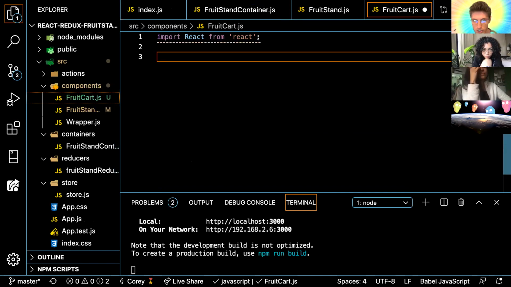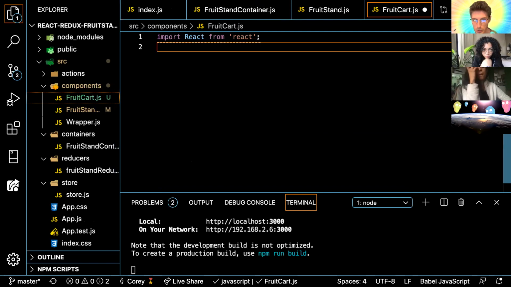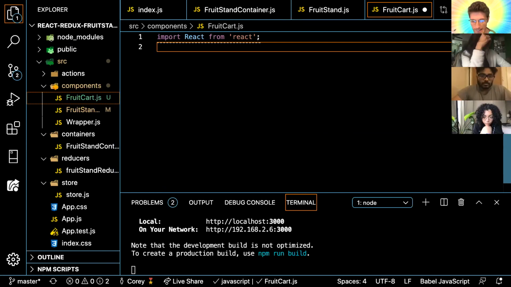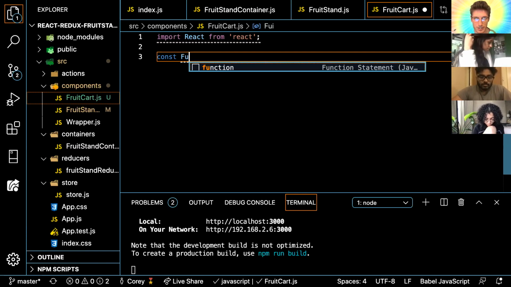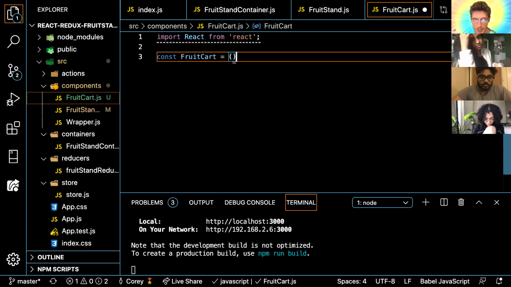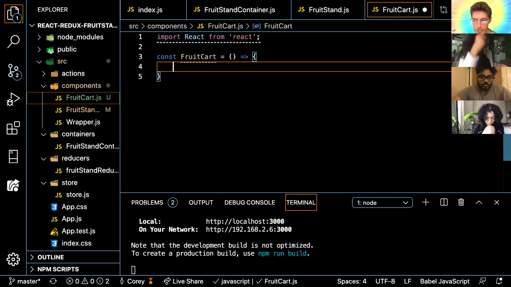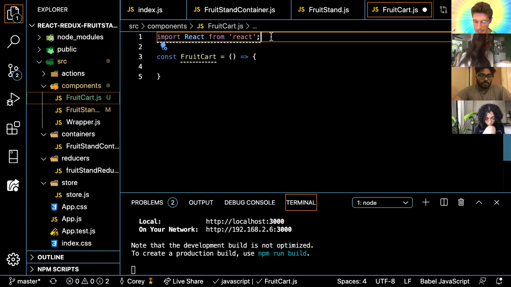If I want to access state, my application state, what hook do I need? What are we doing? I'm sorry, repeat that again. So let's say I have const fruitCart, and I need to get my fruits out of my Redux state or store. What hook do I need? What hook helps me access my application state? useSelector, right?